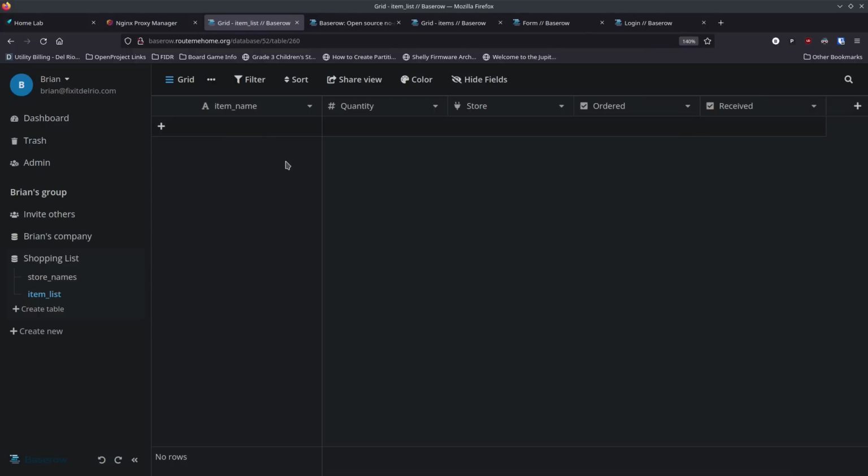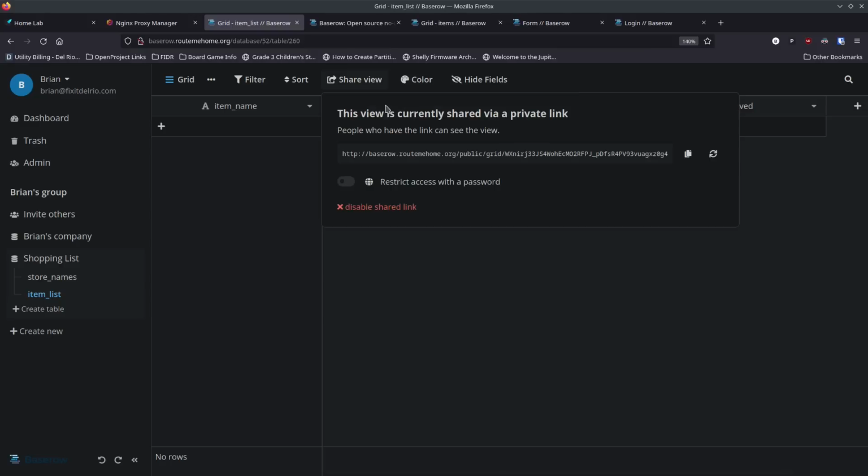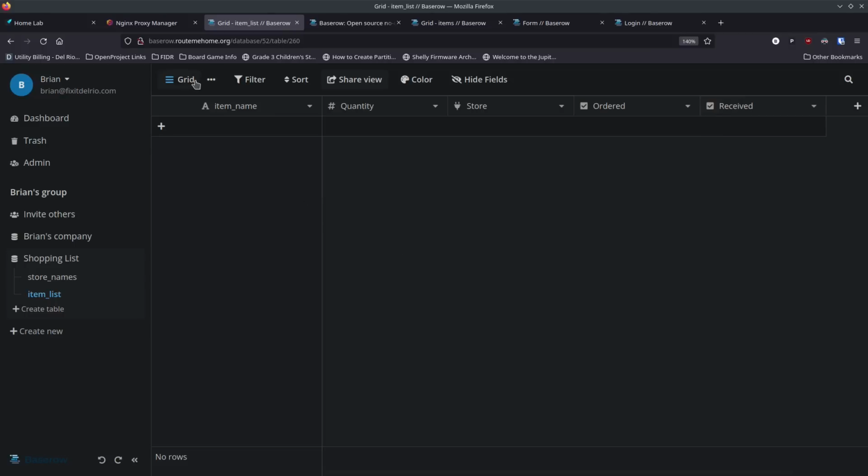So this is great. I could actually take this. I could just give this to people if I wanted to. So I can share this, and you can create a link right to this view, and you can show people this view and they can see what's going on here. So pretty cool. But I want to create a form out of this thing.